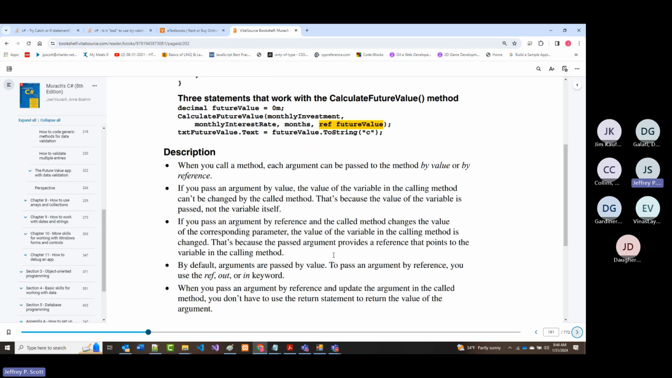Now, they do mention in here, you can use ref, you can use out, and you can use in. All right. And what's the difference between them? I'm going to show you some of the stuff later, but look at it this way. When you pass something as ref, you're passing the address. When you pass something as out, you make it write only. You can't read it, you can only write it. If you pass something with in, it's read only.